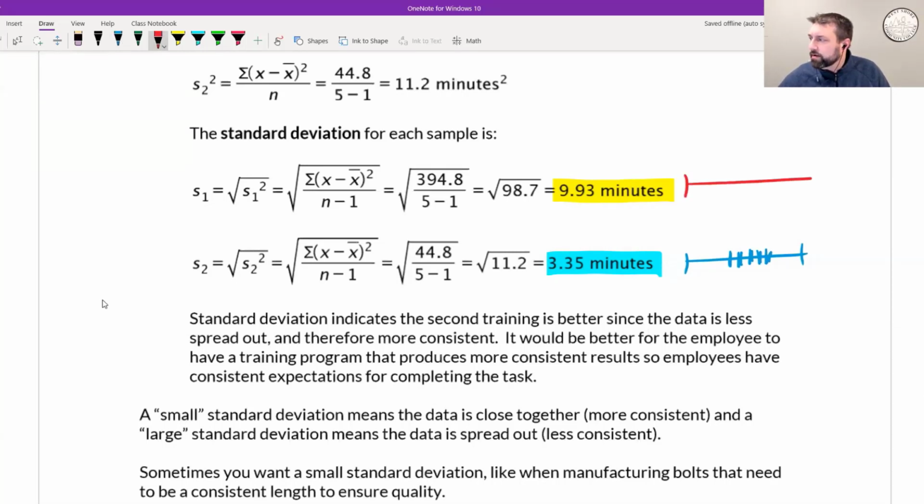Group number one probably had a lot more deviation in between the times. Some did it really, really slow. Some did it really, really fast. They were inconsistent. There was a lot of deviation, numbers all over the place, right? Where group number two was much more consistent. It was a tighter group of numbers, less deviation, more consistent, okay?